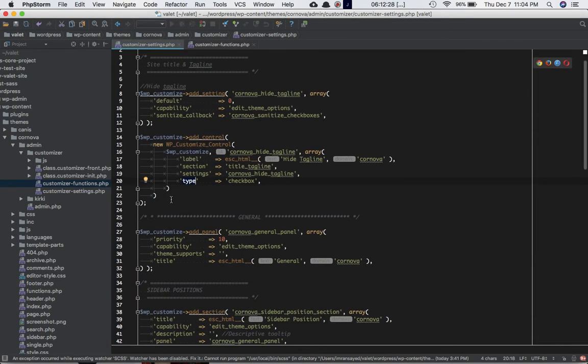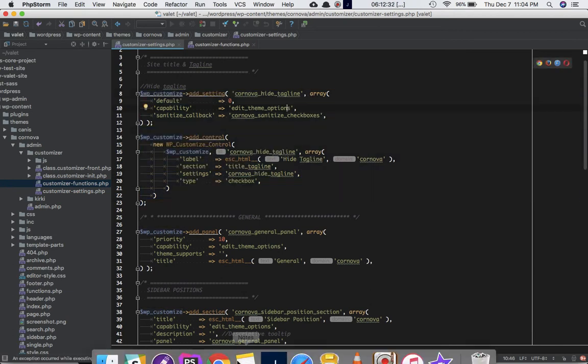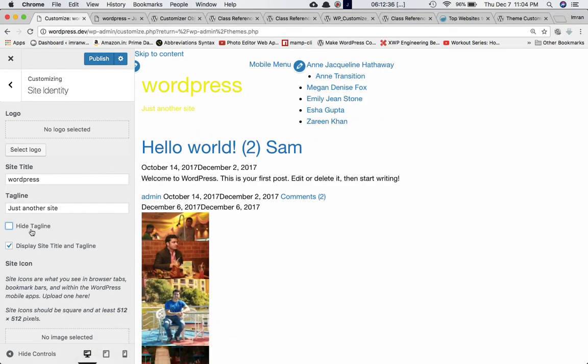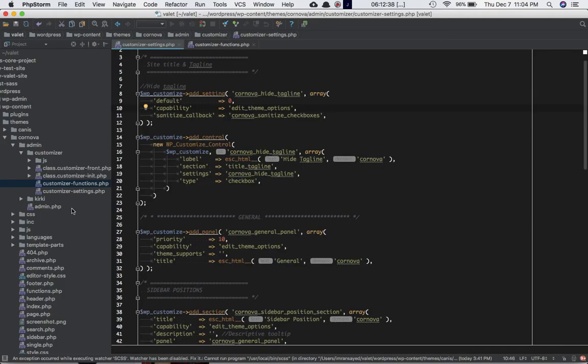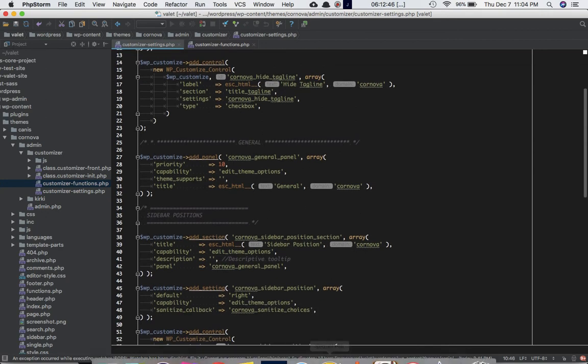Okay, so these two sets of code: add control is responsible for adding the control over here for the high tagline, and add setting is basically to insert this data into the database for this particular customizer setting. Okay, next is general.